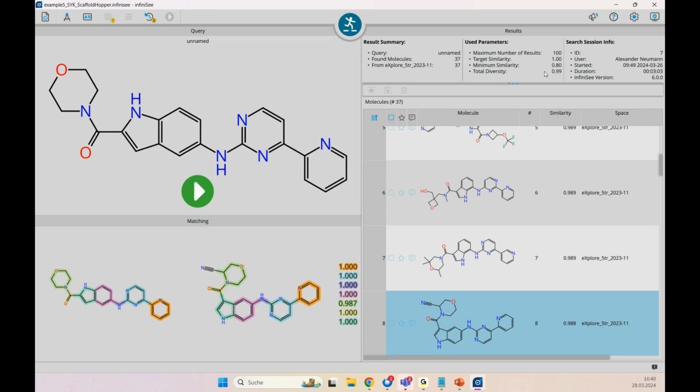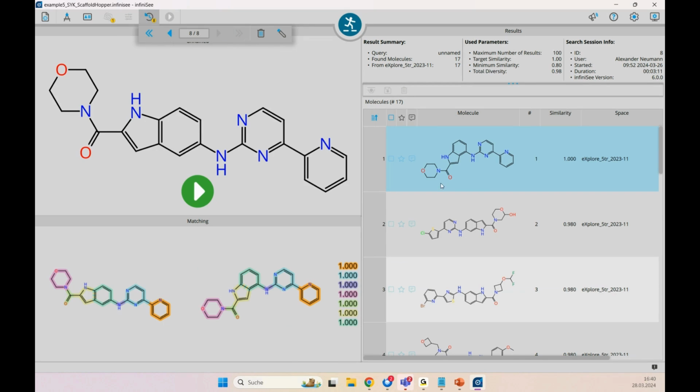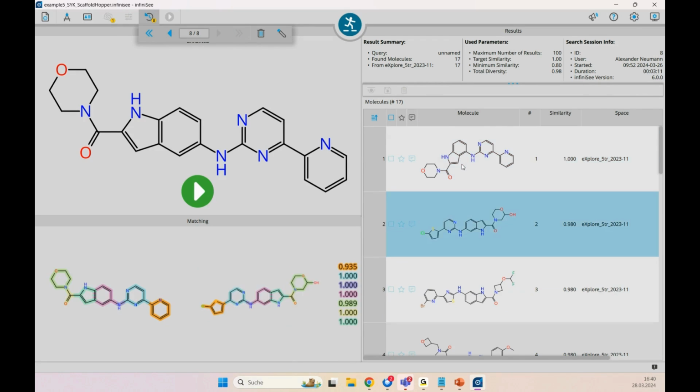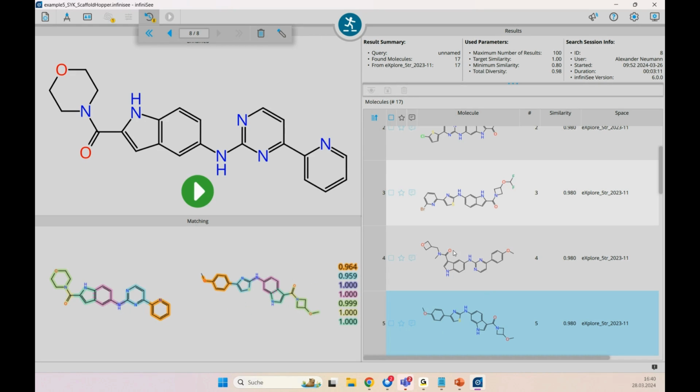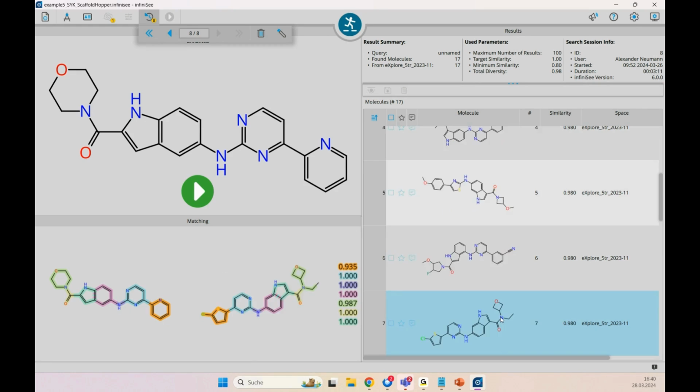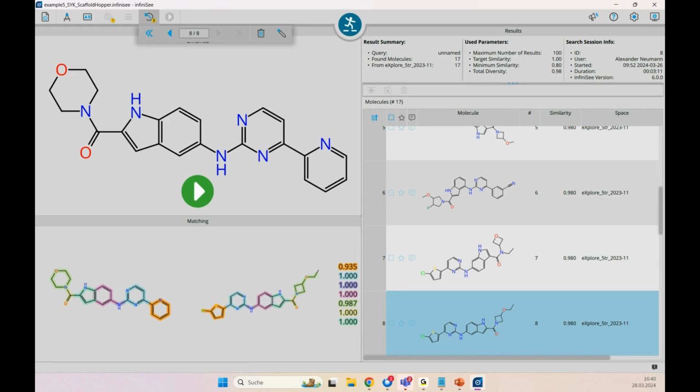If I do now the same with 0.98, I end up with only 17 results, but all of them will be very dissimilar to the previous entry in the list. So this is actually a pretty interesting feature to do within infiniSee if you're looking for novel scaffolds. So this was about the Scaffold Hopper. Let me take a look if there is something I should address in the chat section.